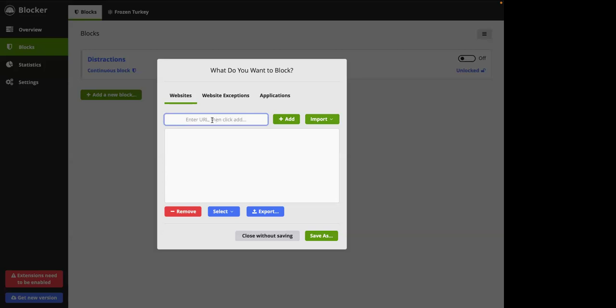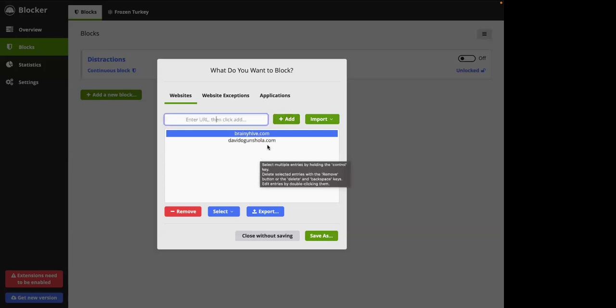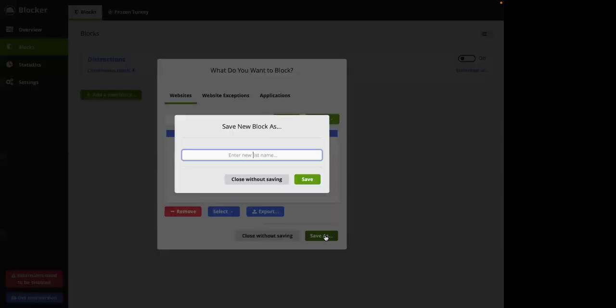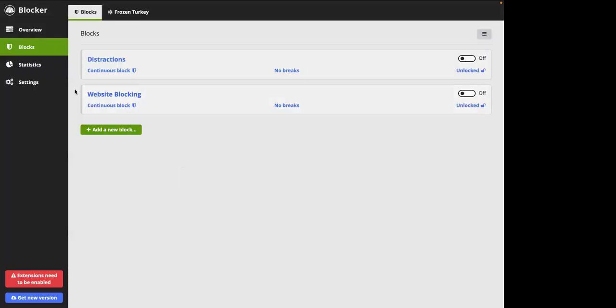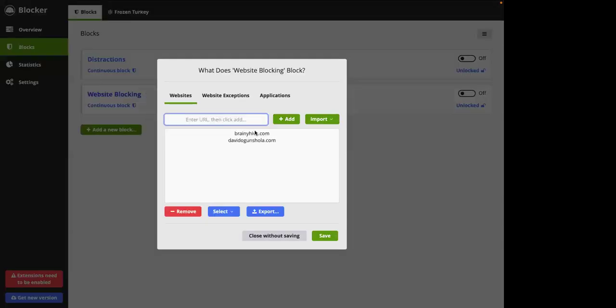So you can type any of them, www.davidogunshola.com, and you say add. Okay, www.brainyhive.com, add. These are the websites that we are going to block from this computer. And when I say save, it asks me what is the name of this block. I can simply say website blocking. Okay, let me just save it as that. Now I have a block called website blocking. And in this website blocking, I have two websites that are not to be allowed.